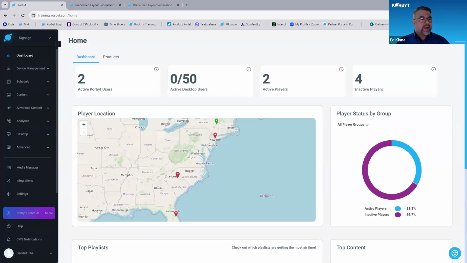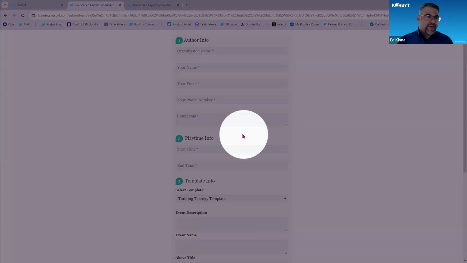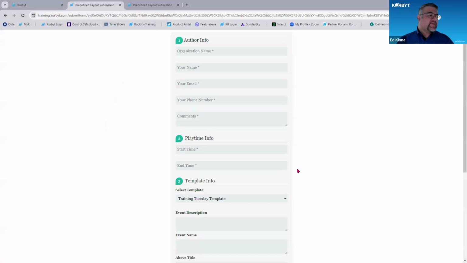And as I mentioned, we're going to start actually with the workflow side of this. So it's making sure everyone's aware of a system that's built into Korbyt. And that system is predefined web submission templates. So this gives you the ability to create designs that someone fills in without having to be a user of your Korbyt system at all.